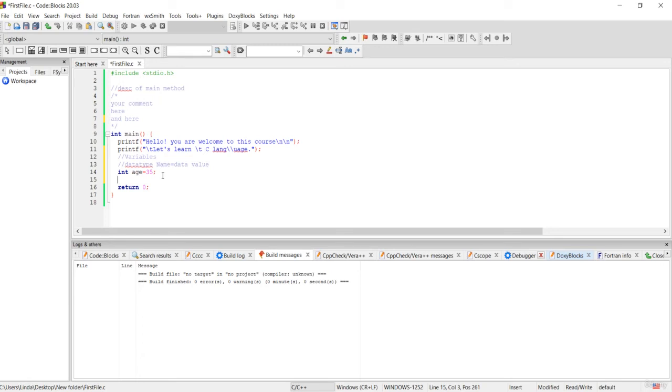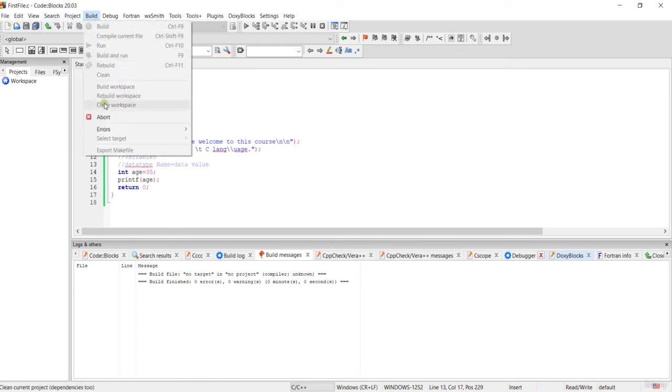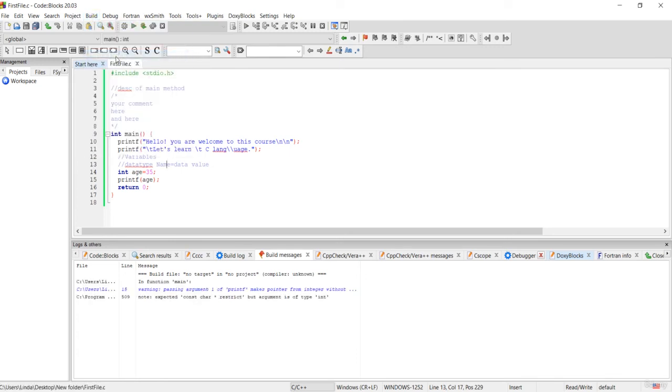So you may be tempted that if you want to print the age of the user, you can just simply say print, and then you just say age. You may be tempted to think that if you run this code, it will run, but let us see what happens. Let's just say save and say abort, and then say run. Let's see what will happen.